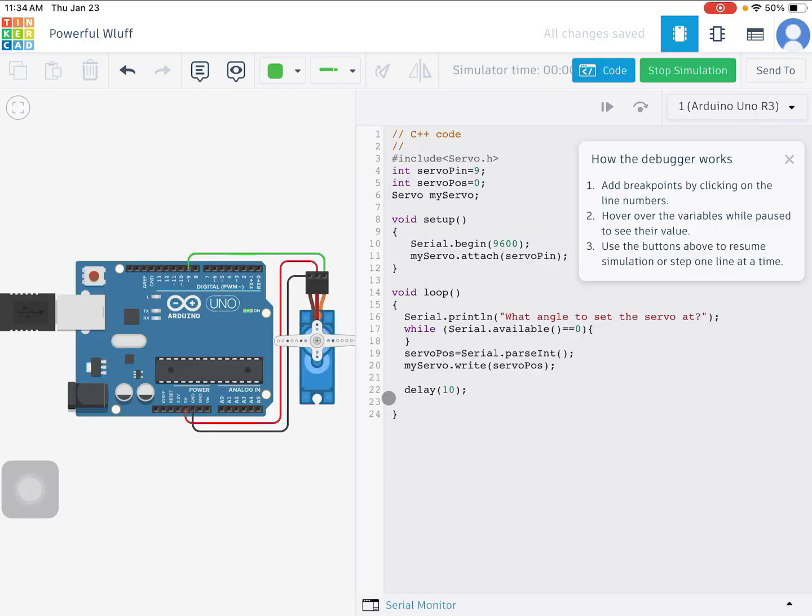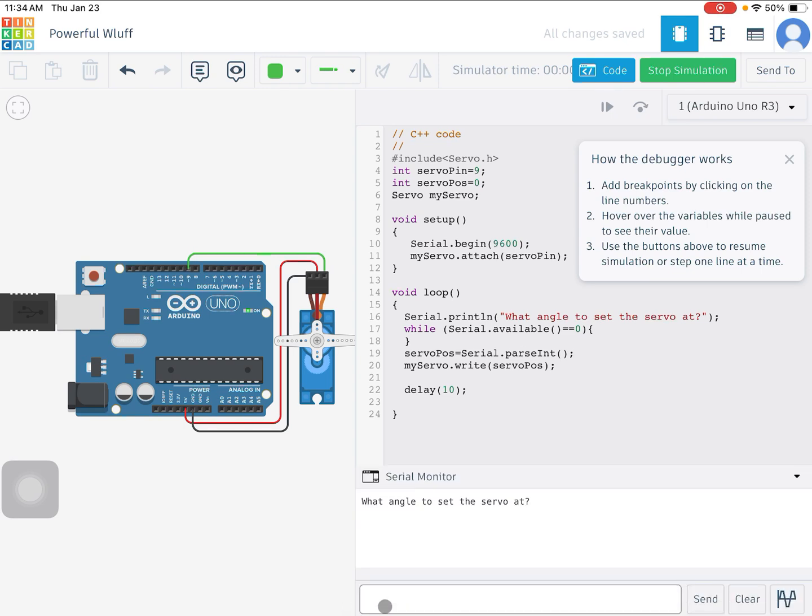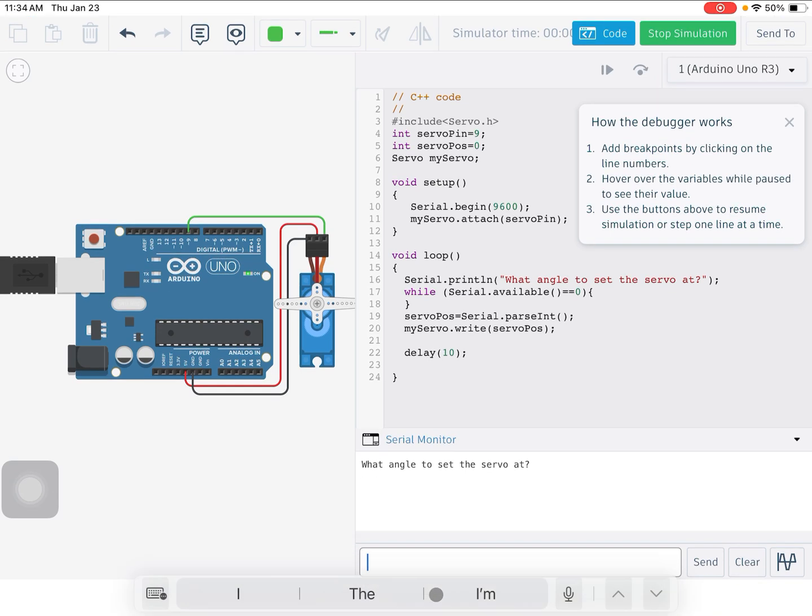Okay, great. So no errors. So now if we go and we click on here, down here at serial monitor, you can see it says what angle to set the servo at, and it's waiting. It's just waiting, waiting, waiting. So now I'm going to put in a value.